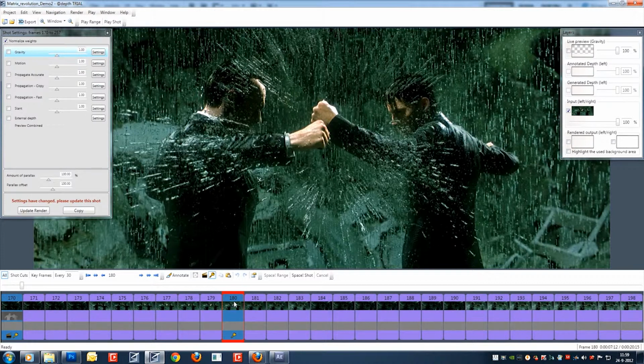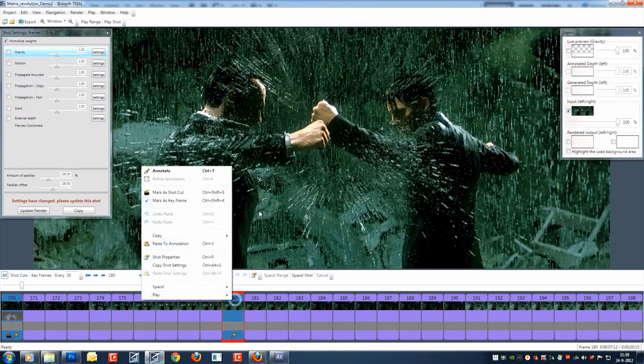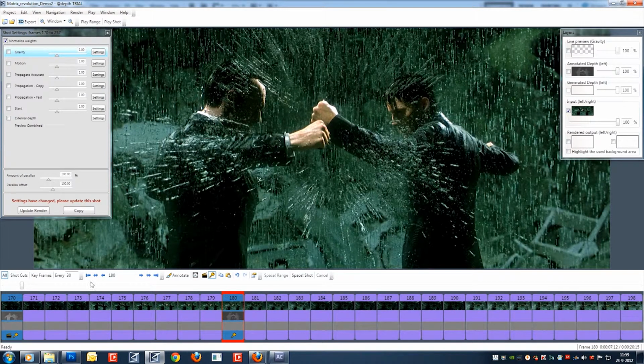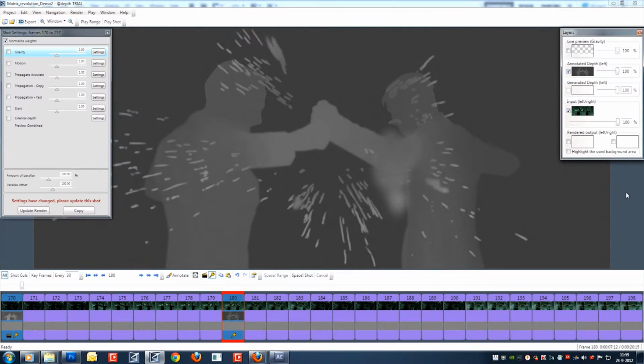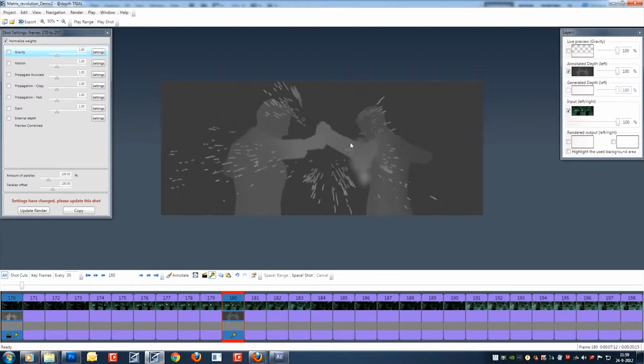A new pop-up menu will now appear. You have a couple of options in this menu. We are now pasting the depth map on the keyframe by selecting Paste to Annotation. In the Layers window on the top right of the screen, I can now check Annotated Depth. This will show the depth map I have created in Photoshop in my main workspace area.